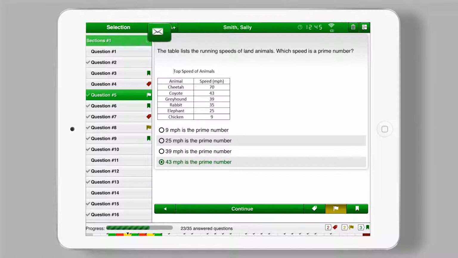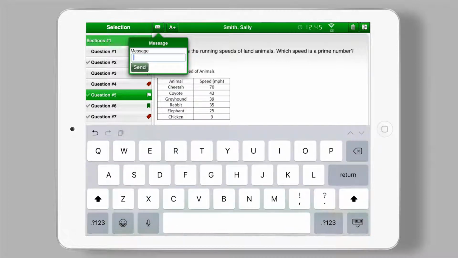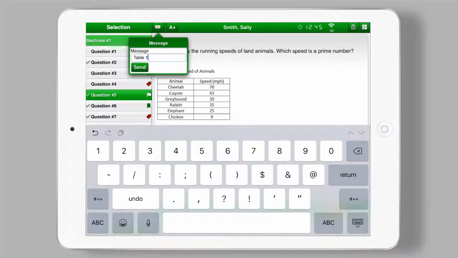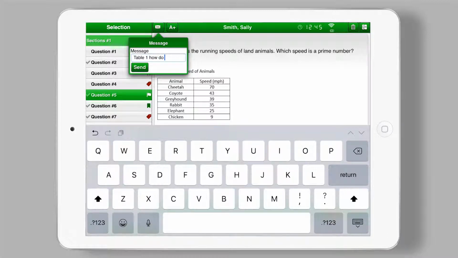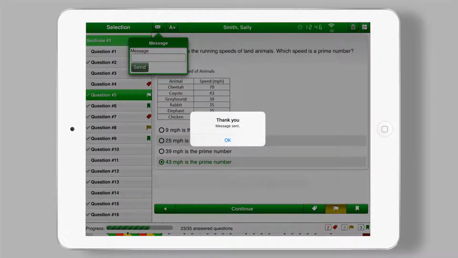To use the messaging function, select the message icon to bring up the box within which you will type your question. Make sure that you reference your assigned table number so that the exam administrator can identify where you are sitting. After sending a message to the exam administrator, and while you are waiting for a response, move on to the next question. The administrator will respond to your messages.